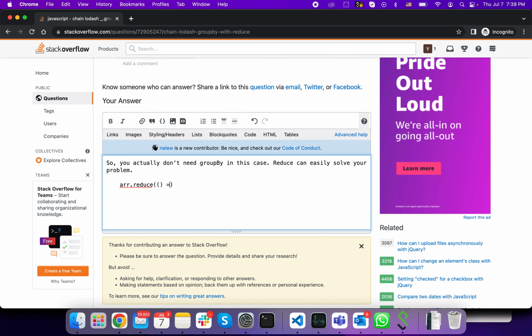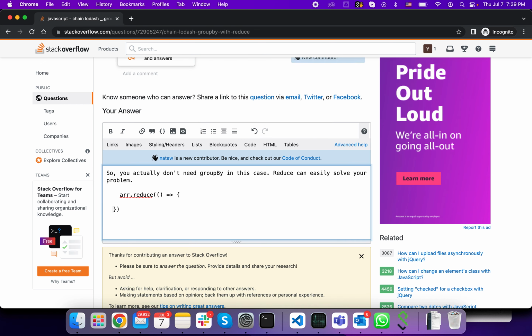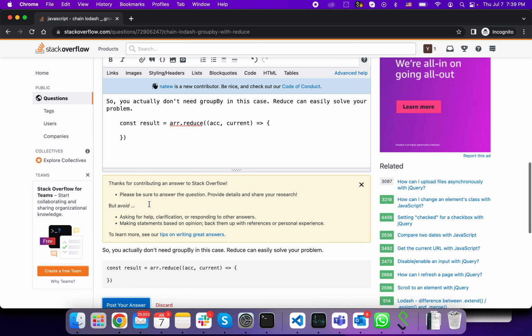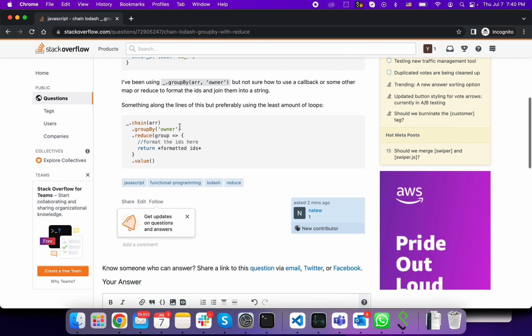which is going to take, oops, I like Stack Overflow formatting. It's gonna take accumulator and current element, right? So this we will save into the result constant. Now first, what we need to do is pass the second argument, which is going to be the initial value, and we need that value to be an object.